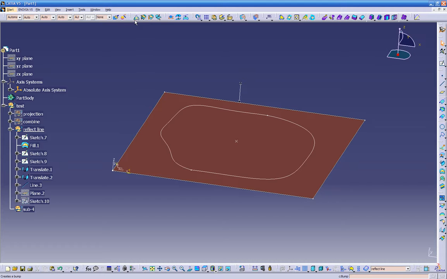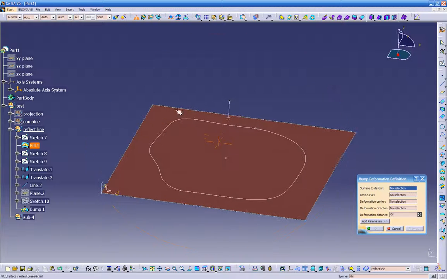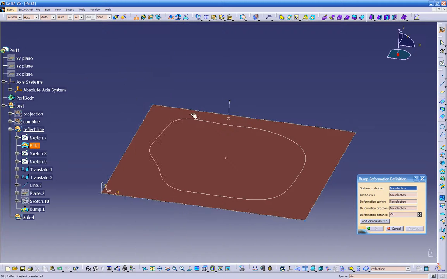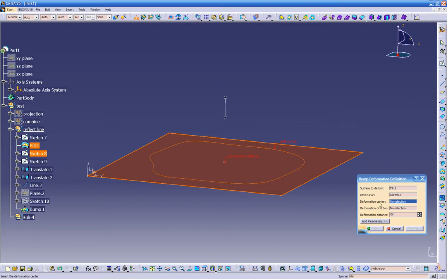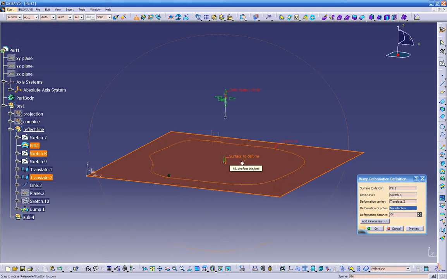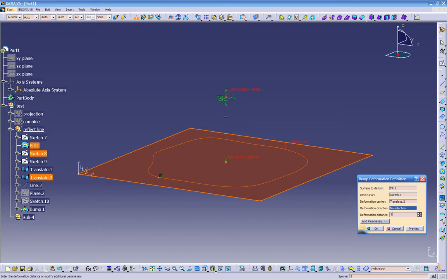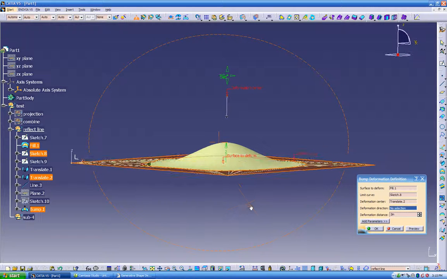So now let's create a little bump. Let's click on the bump option. If you don't have it, you can turn it on from your workbench. Okay, so let's go. It's asking for our surface to deform. This is our surface. Limit curve. We're going to click just on the spline that I just did. Deform center. We're going to click on this point right here. Deformation distance. Let's try 2 inches for now. So we got a little bump in there.